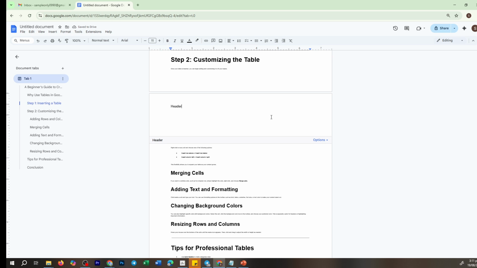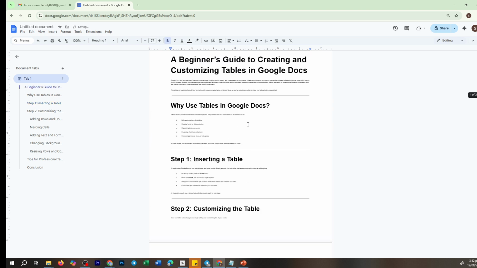Now navigate to your second page or any other page where the secondary header box appears, place your cursor in that box, and simply delete any unwanted text. Doing this ensures your header now features only on the first page, giving you the clean, professional look you needed.